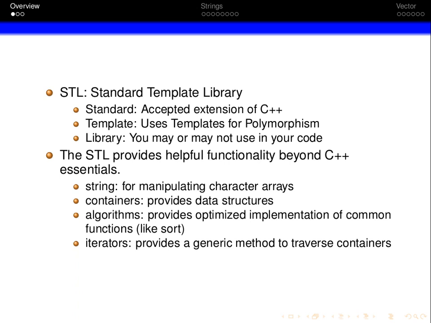You may ask then, why are we coding them ourselves? Well, it's so you can prove to me you know how the data structure works, and that way you'll use them more effectively. It does provide algorithms for optimized implementation of common functions. For example, if you need to sort, it has a quick sort function for you that you can just call, and it'll quick sort your container, which may be a vector or something else.